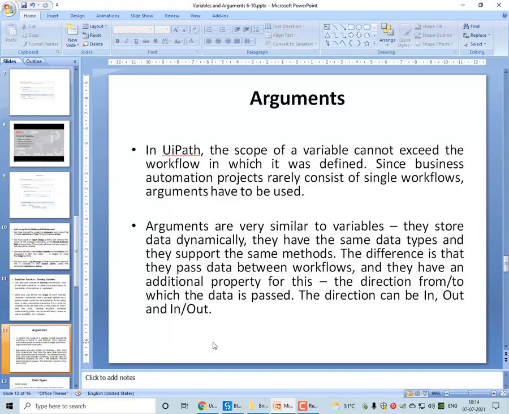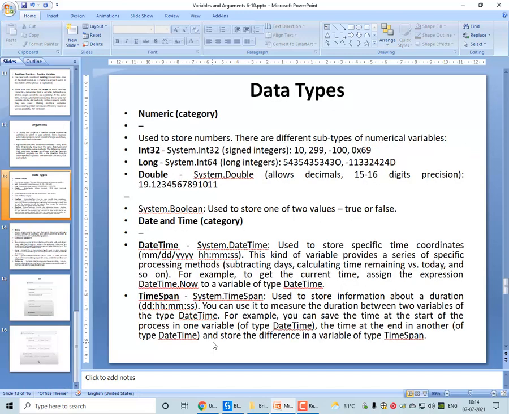So what are the properties of arguments? The direction property, like from and to which the data is passed, then In, Out, and In/Out. These are the directions. The same data types are there, like integer, float, double, date time, time span, etc.